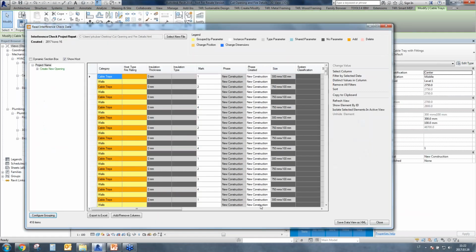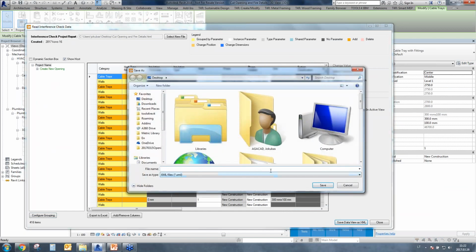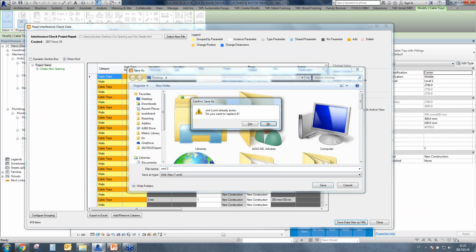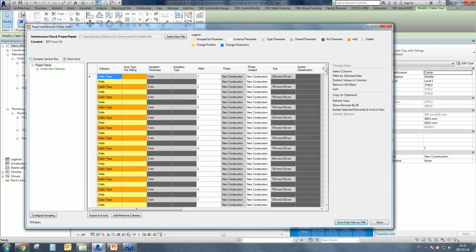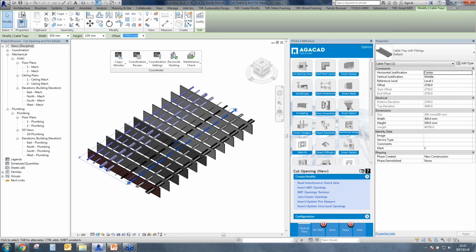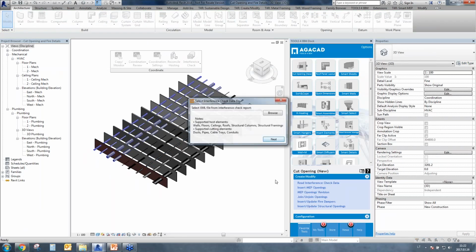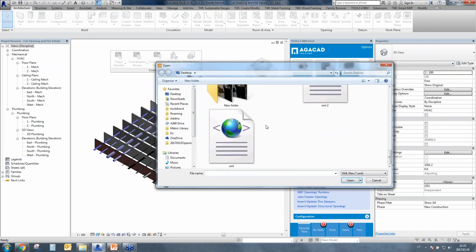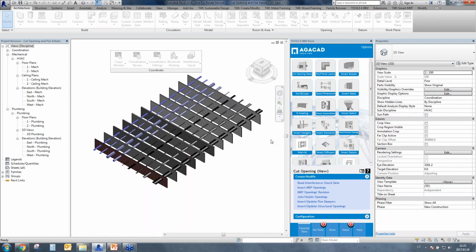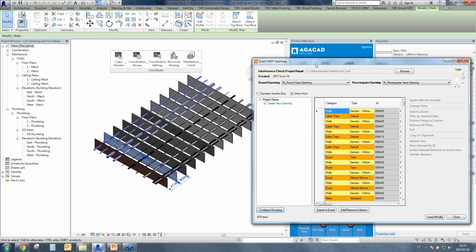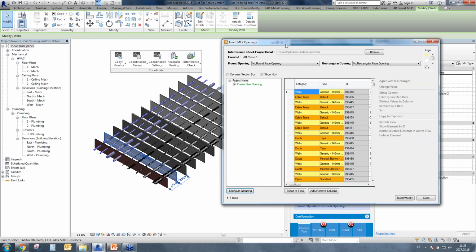I'm getting again the same list of all my elements. I'm saving this as the XML number 2. You can name them in a way you need, and let's try to insert the elements. So I'm taking that XML file that is combined from interference check and the configuration. And the idea is such.